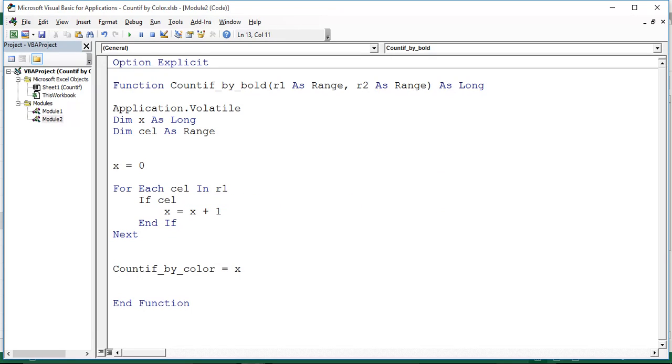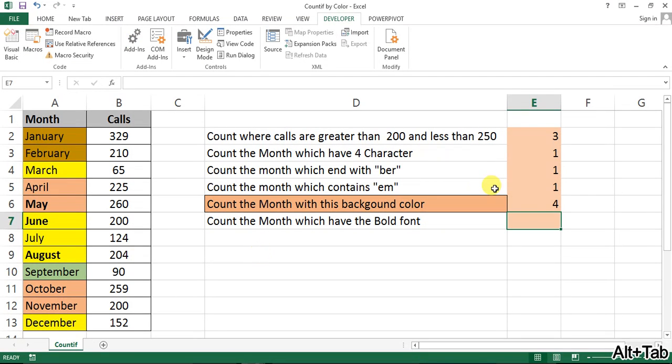I will use If cell dot font dot bold equal to true, then fine. Here we will also change the name of the function, as we have taken above, as CountIf by bold. The rest would be the same. Let's check it here.